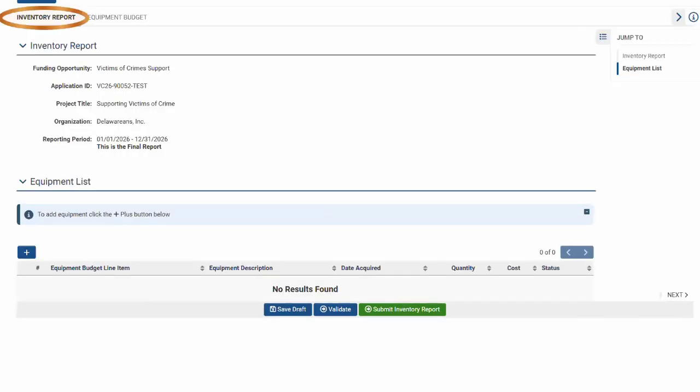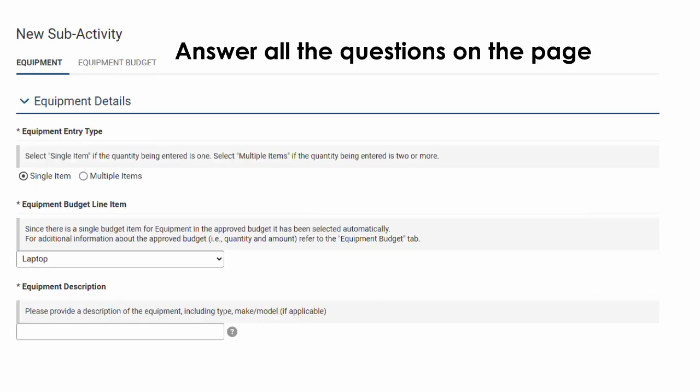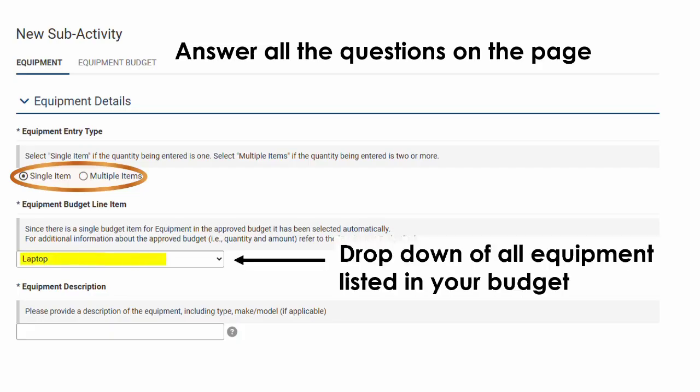This is what an initial inventory report looks like. Click the plus sign to add purchased equipment. You have the option to enter an inventory report for a single item or multiple items at one time. Use the option that makes the most sense for your project and your budgeted items. The system makes it pretty easy for you. It loads the list directly from your project budget, so you select the item and then you provide a brief description.